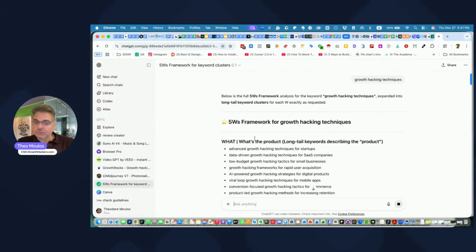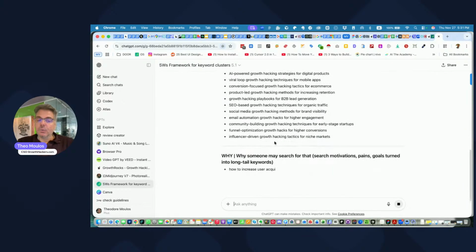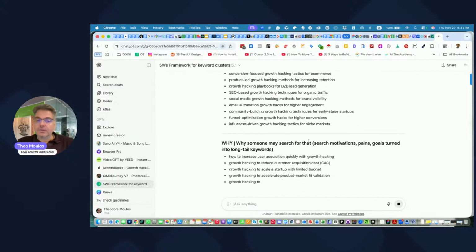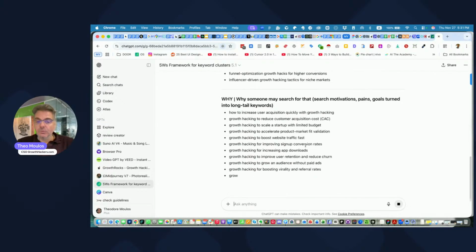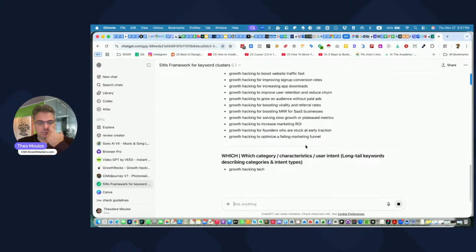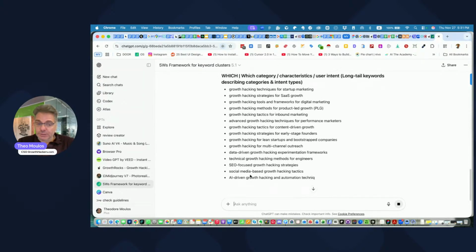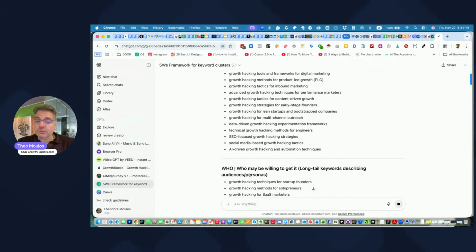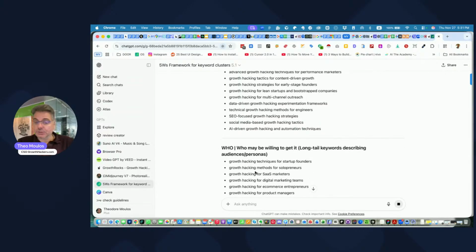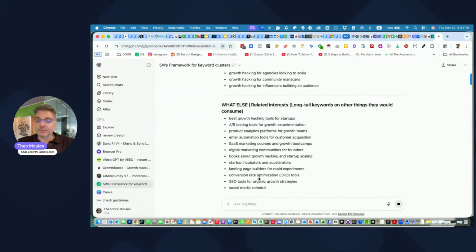So here's the what, what's the product, and here is the why, and this is why somebody may search for that. And then below that is the which, so in which category, which is the user intent, and now you get here the user intent. And then below is the who is willing to get into it. So growth hacking means for startup founders, for solopreneurs, whatever. And then what else? You see that what I'm giving you here is not science fiction. It's simple things, which start from you understanding your business and asking, and getting something as a result of it, right?